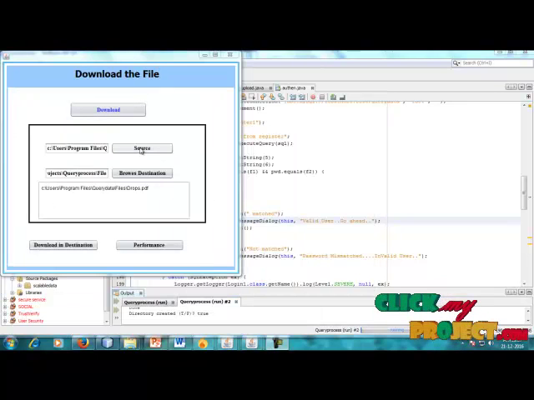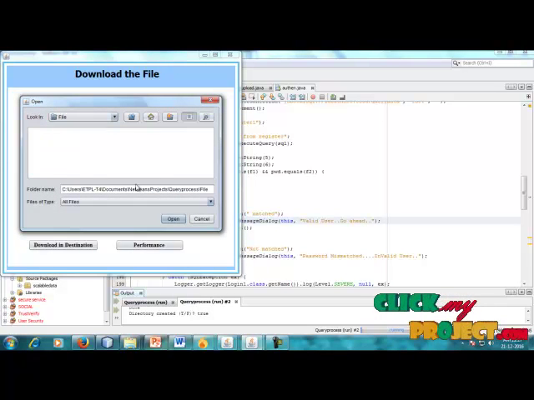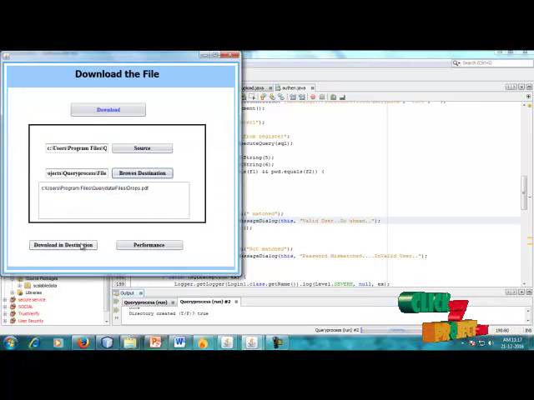When I click on download, the source is this file, so browse our destination. So the query process with the files, this is our file name. So download in destination is successful. So performance graph, go for performance graph.